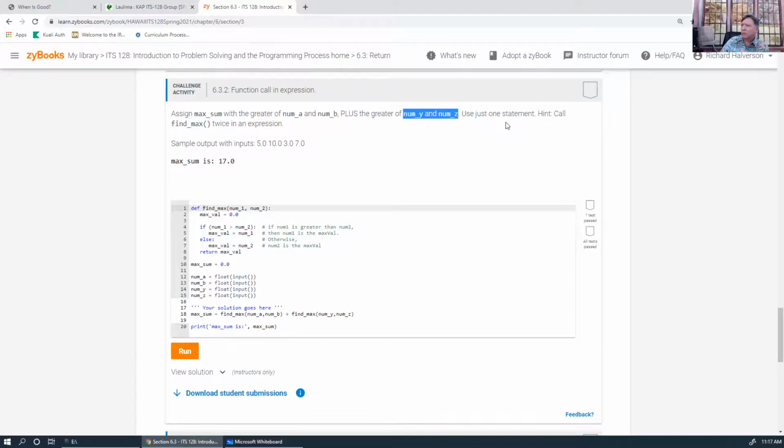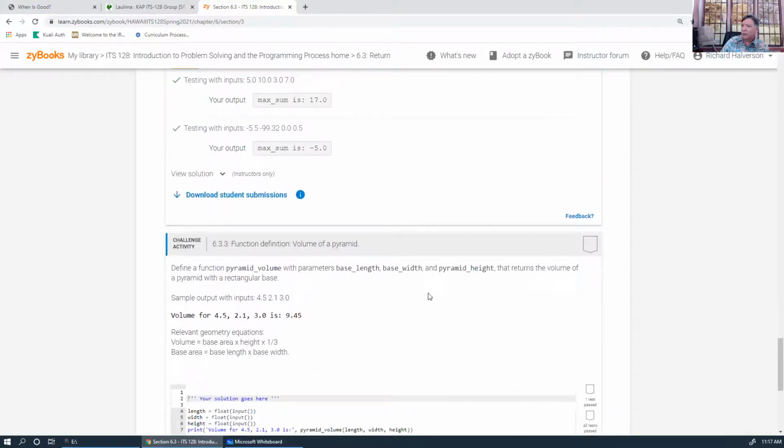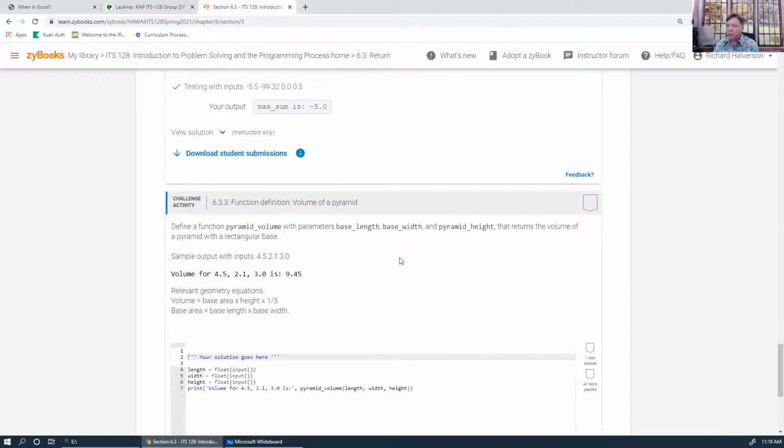Use just one statement. Oh yeah, this is one statement, I guess. All right, is this the answer? Is this the right answer? Yeah, good. Okay, function definition.